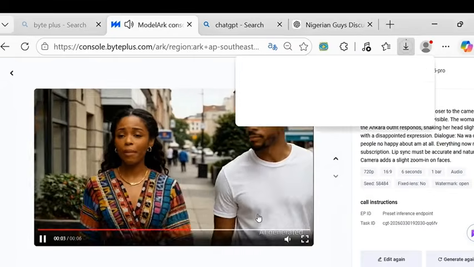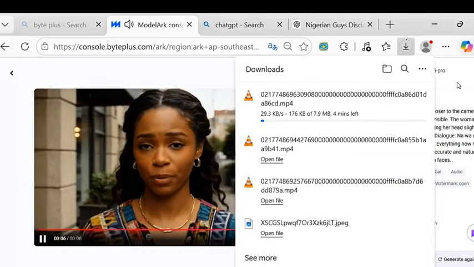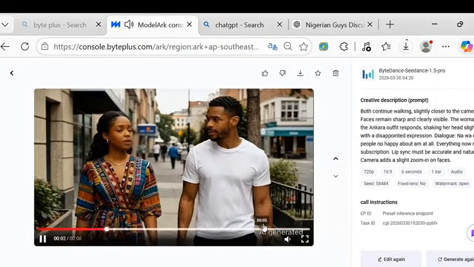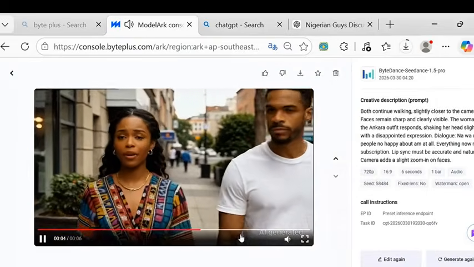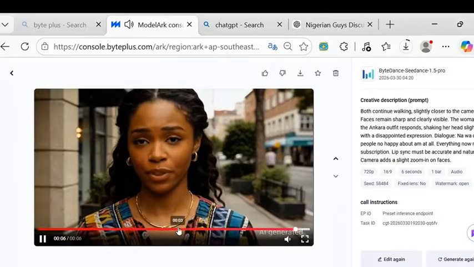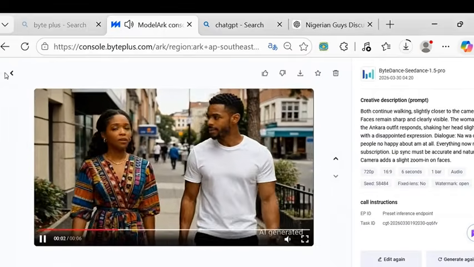Now remember, when you generate video with this AI tool, it comes with a watermark. As you can see, watermark. In my previous video, I showed you guys how you can remove this watermark. So you can watch my previous video and remove the watermark.